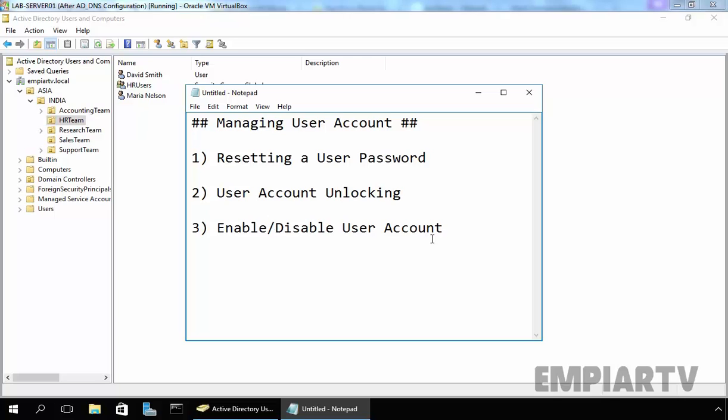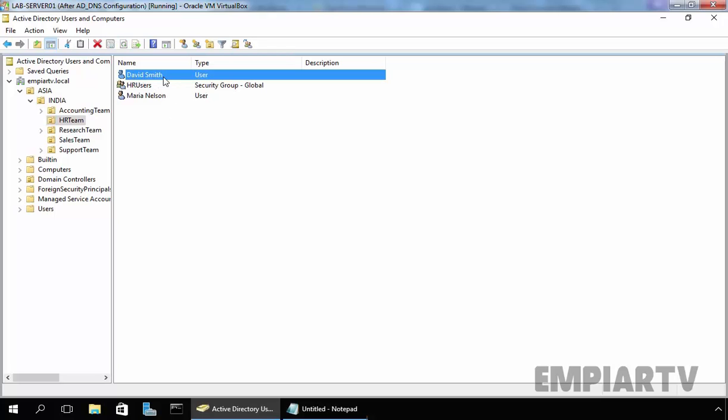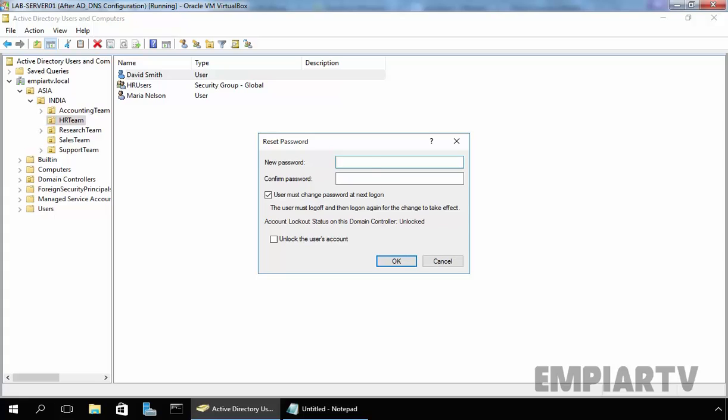For that, you do not need to know the old password. Simply right-click on the user account in Active Directory and select Reset Password. Let's see how we can reset the user password for our user David Smith. Just right-click on it and select Reset Password. Now specify the new password which you want to set. Enter the new password and confirm the password again.